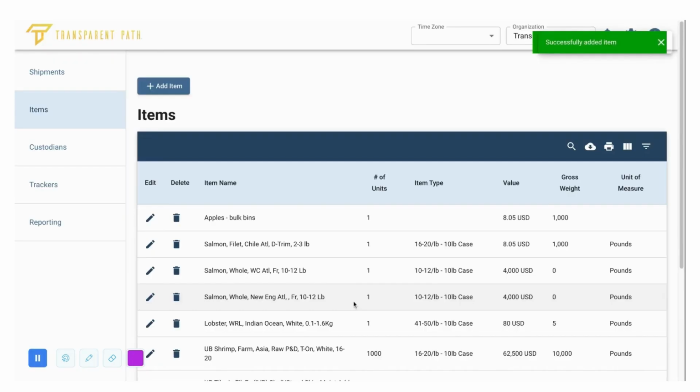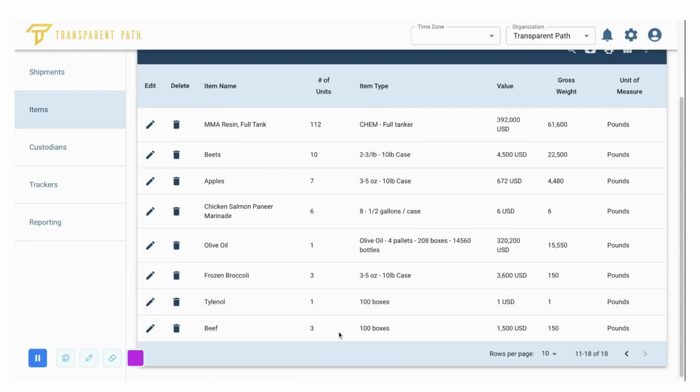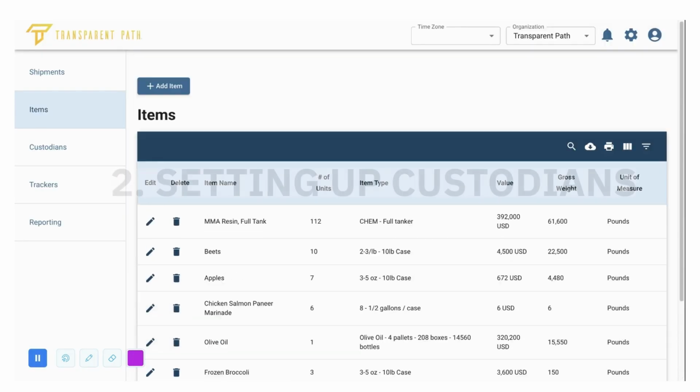This adds the item to your item list and will be ready anytime you need to create a shipment.